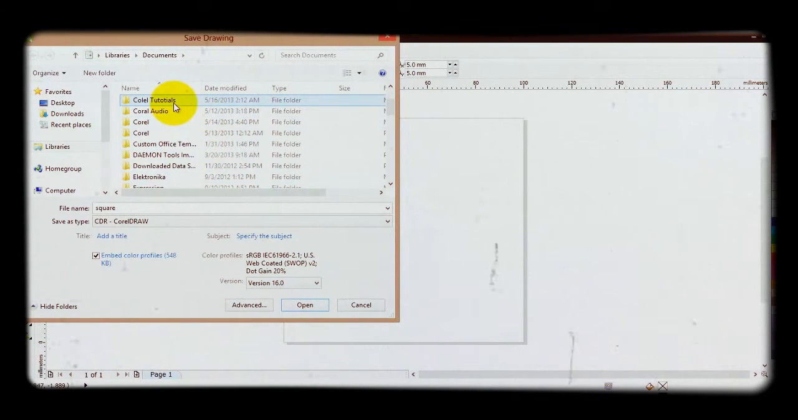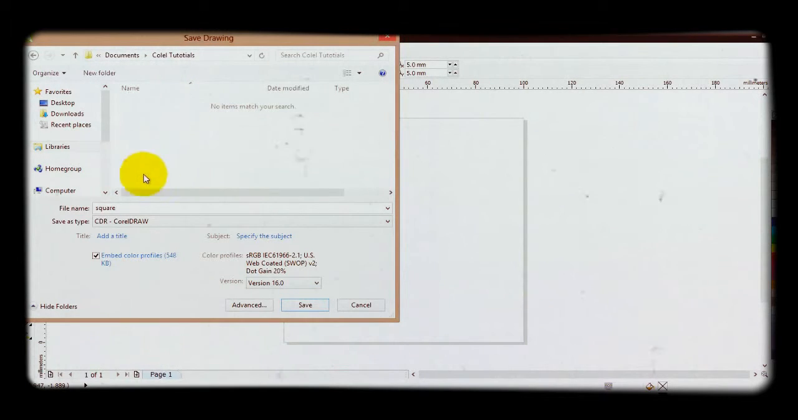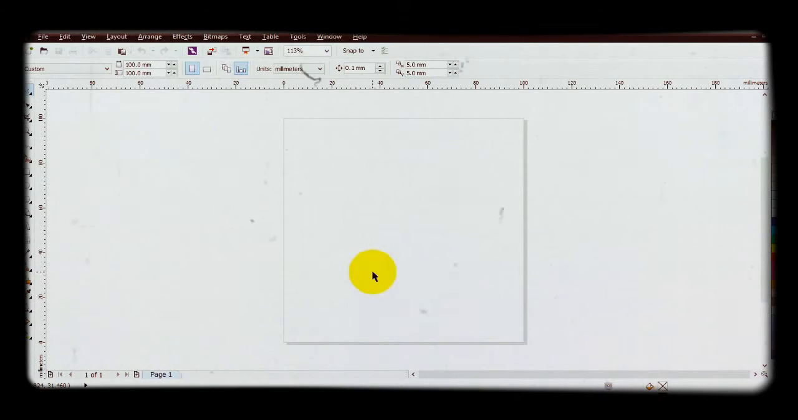Basically, select the folder where you would like to save your work, give it a name, Square, and just click on Save. Now we have saved our blank document, and you can see that by this bit here. As you remember in the first tutorial, we have mentioned that once you have saved your document, the full address of your document will appear here, as it does. So basically, I have created a blank document. I have chosen to custom size this document to 100 by 100 millimeters.